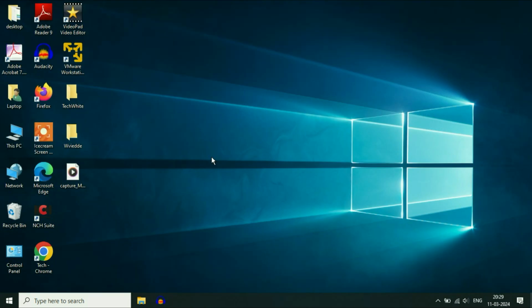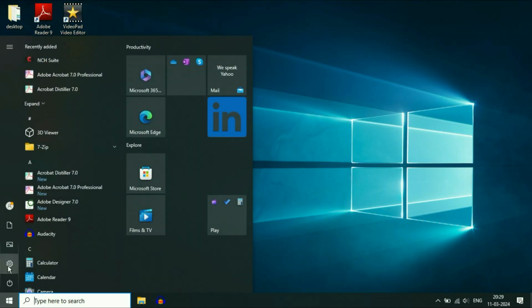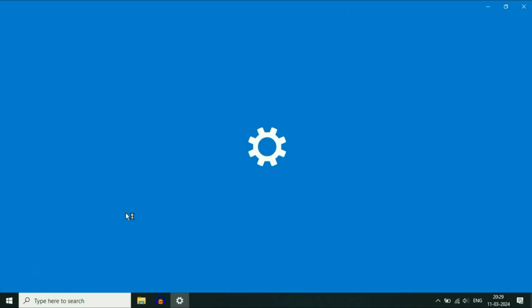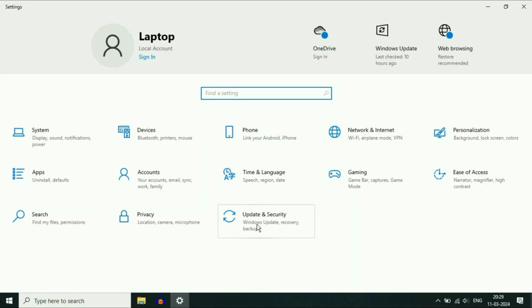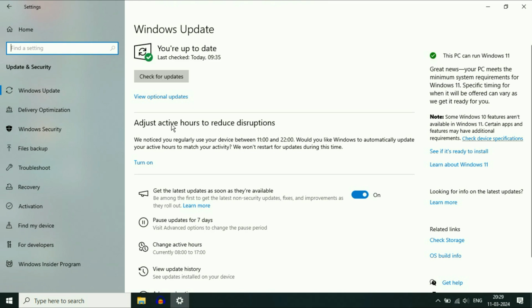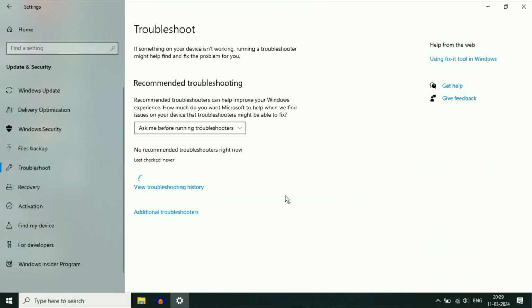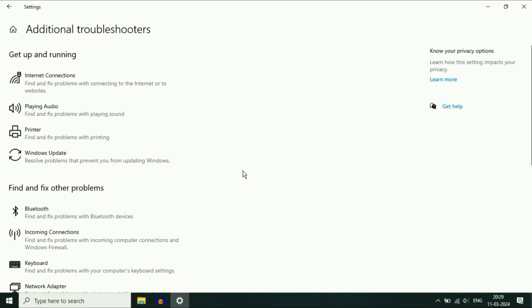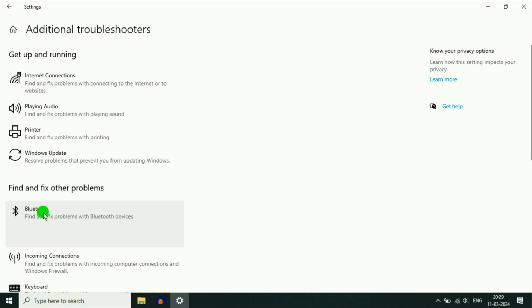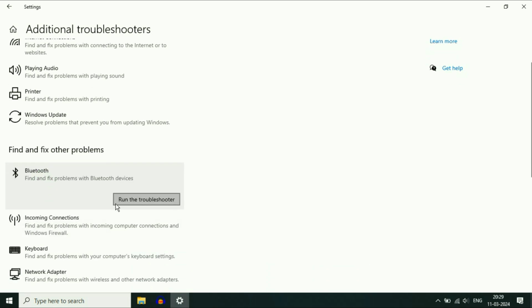Close this window as well. Then click on this Windows icon, click on this settings option. Now click on this update and security. On the left side, click on troubleshoot. Now on the right side, click on this additional troubleshooters. Now here you have to run the troubleshooter of Bluetooth. So click on this Bluetooth icon and here you will see the option of run the troubleshooter.